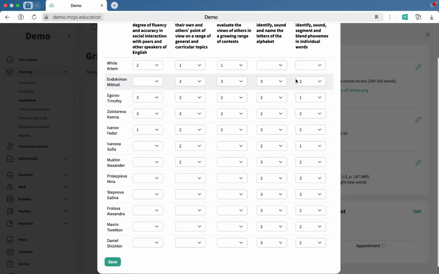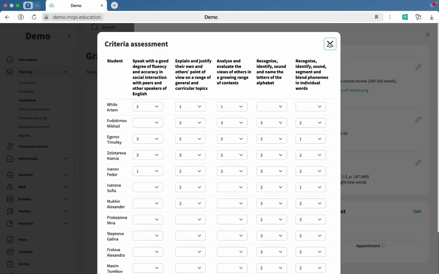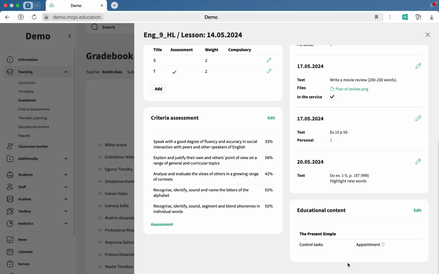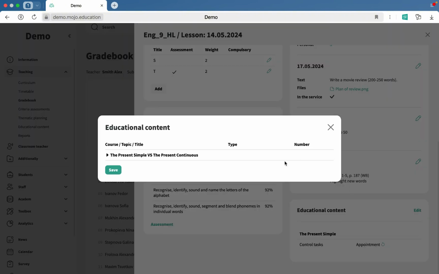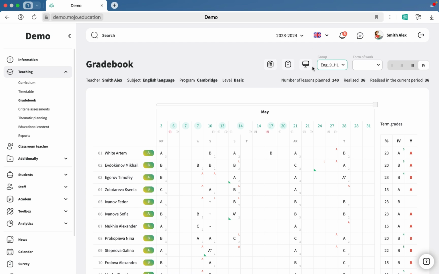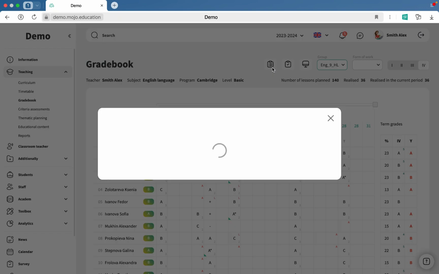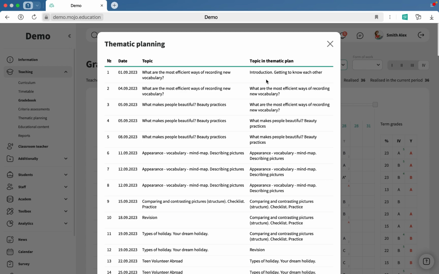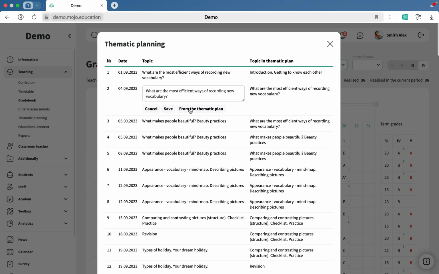The last block here is educational content. If you have created your own course or testing module, you can attach it here. What other features does the Gradebook have? There are several icons next to the field for selecting a study group. The first icon is a view of the thematic plan with the ability to edit the current topic.